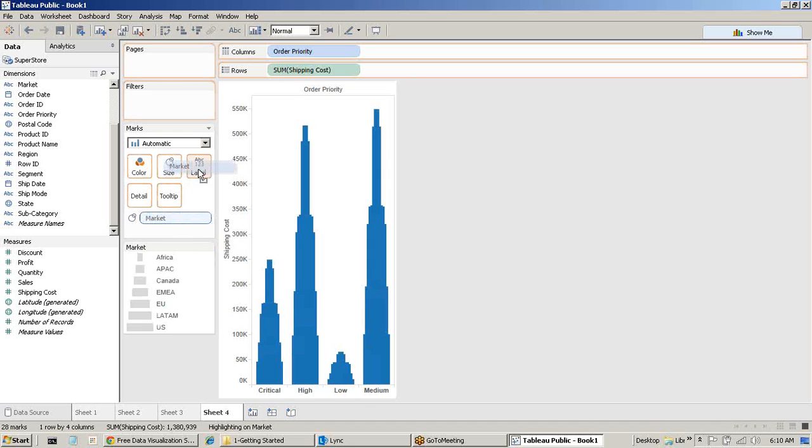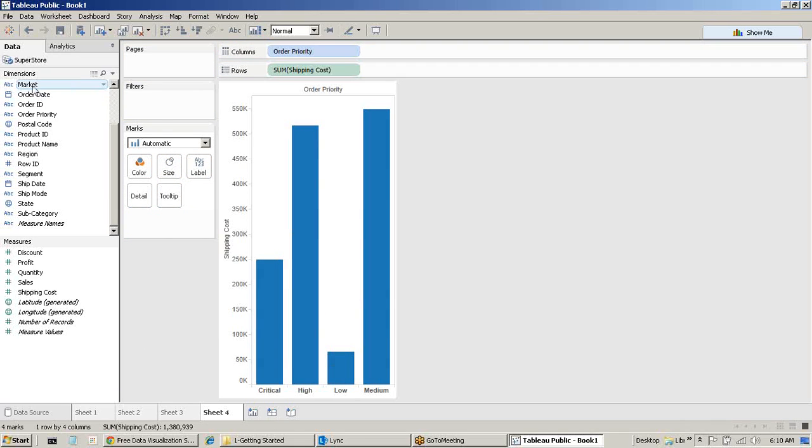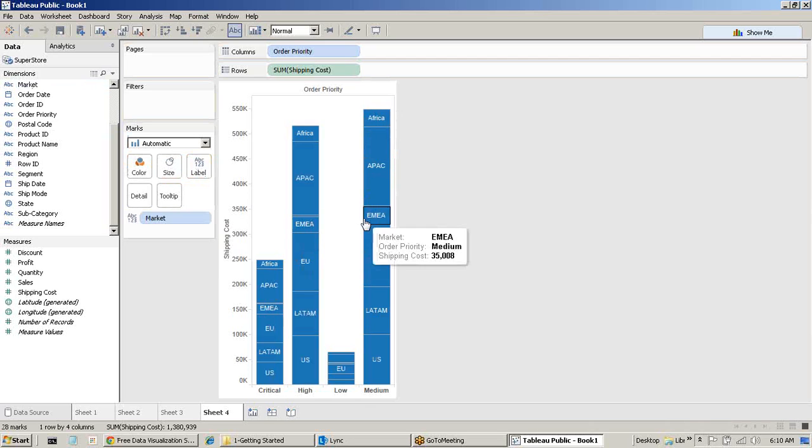So if I just drag this out, let's take market on text. Okay. So now what is it showing me? It's showing me that text. Okay, this much is APAC, Africa, what's the profit? And the shipping cost is already there.